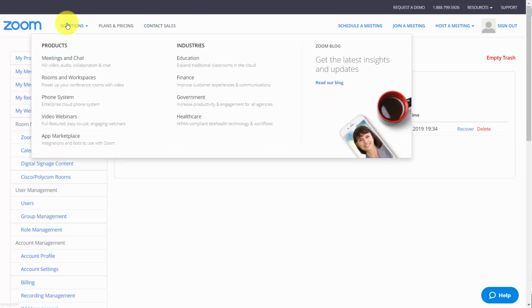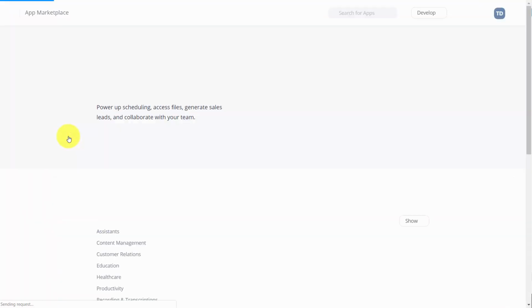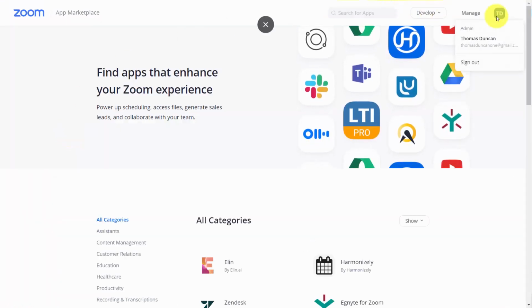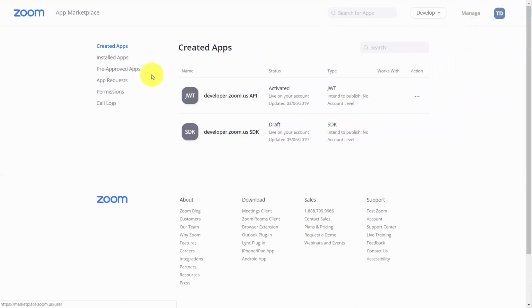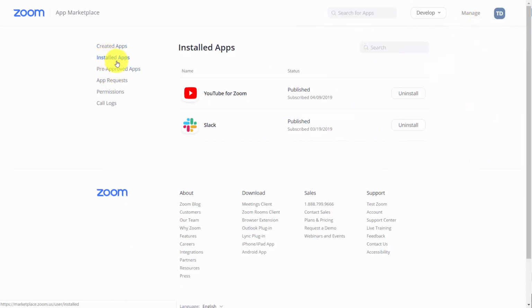Now, in order to find the app or uninstall it, you're going to need to go to the app marketplace. And you should be signed into the marketplace. What you'll want to do is to click manage. You'll see your installed applications. And you'll see this application installed. If for some reason you want to uninstall it, you'll just click this link.